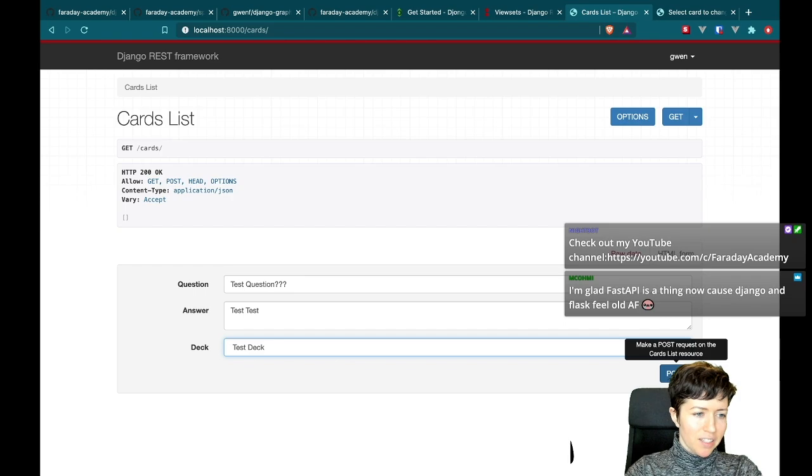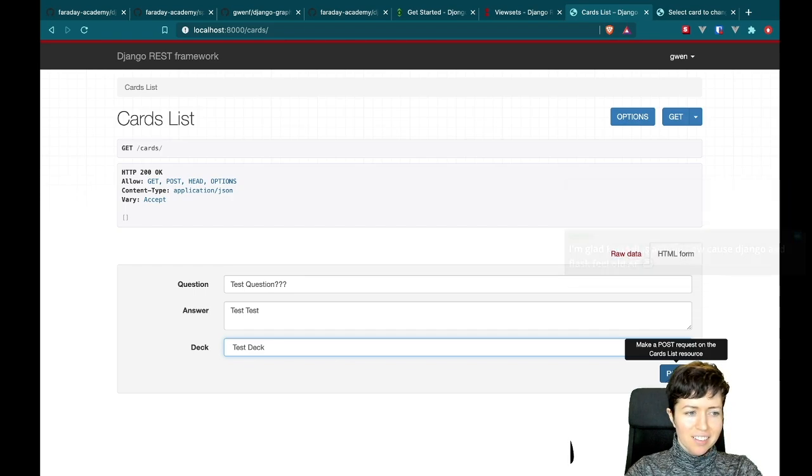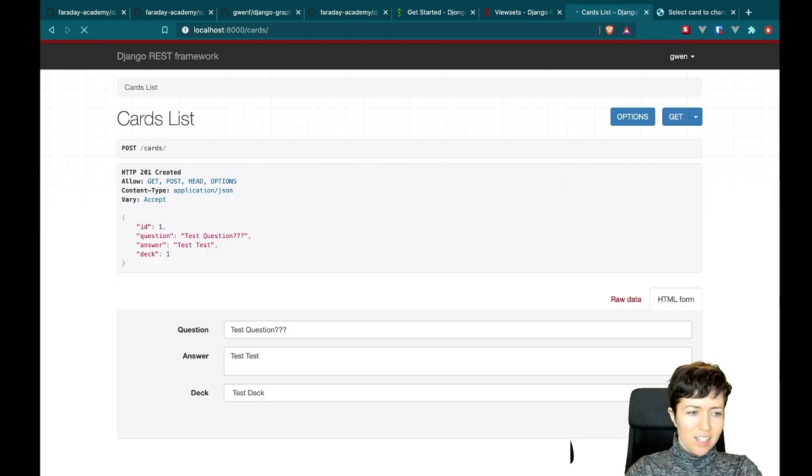I'm glad FastAPI is a thing now. Django and Flask feel old. I haven't tried FastAPI. Maybe I'll try that.